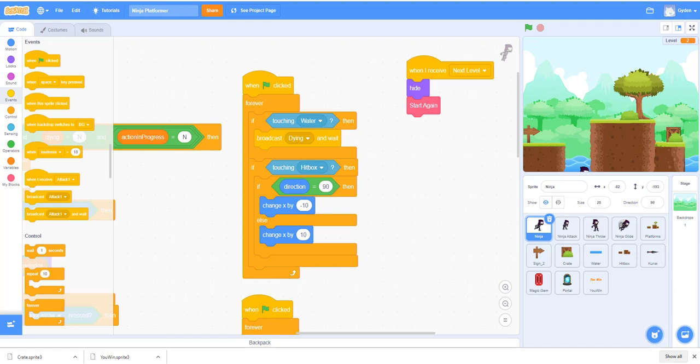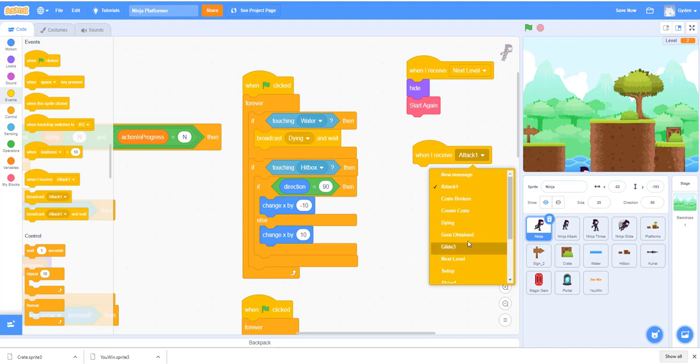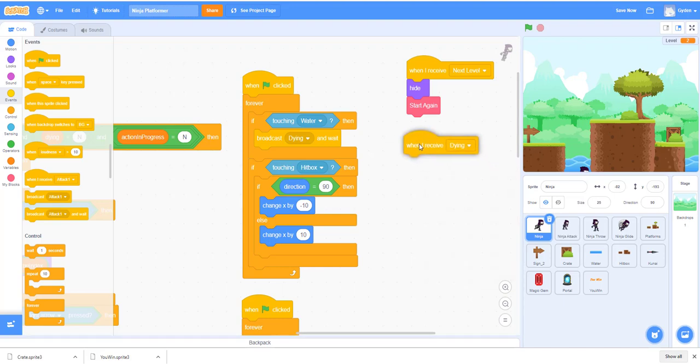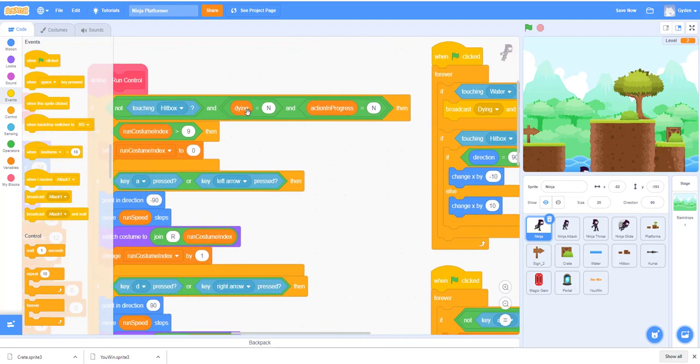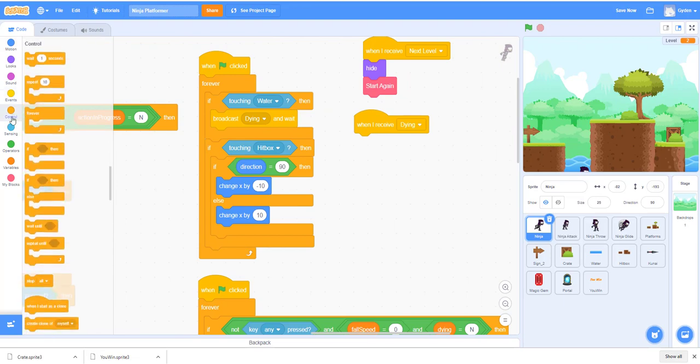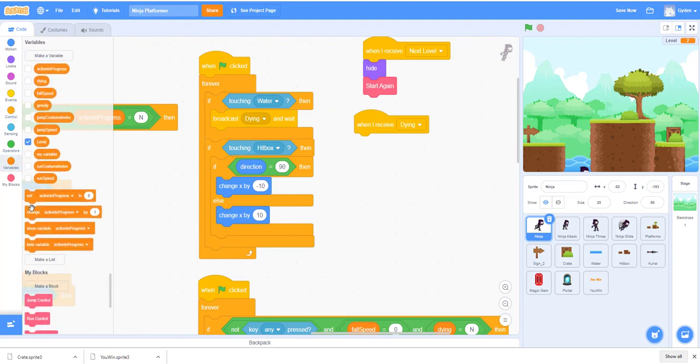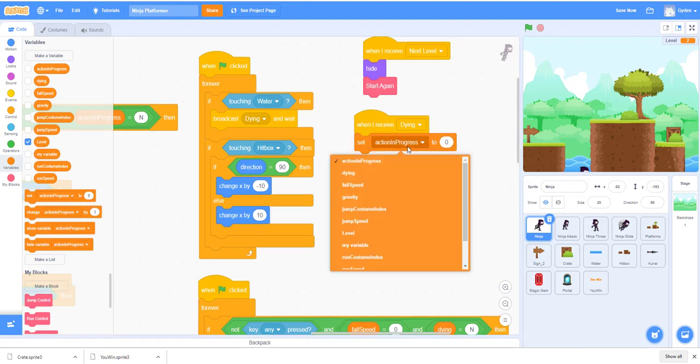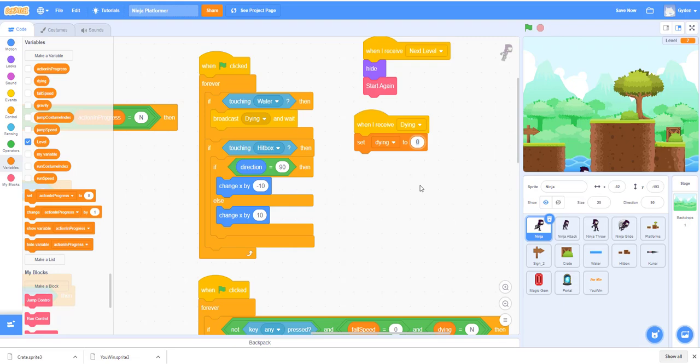So for now, we'll go back to the ninja. We'll have to add the code. Once we broadcast dying, we have to say when I receive dying here. Okay, so what we're going to do is set some variable. I think we have this variable, right? Dying, yes and no. So we're going to set this variable right now. Go back here, we'll say set dying to y, meaning he's dying.